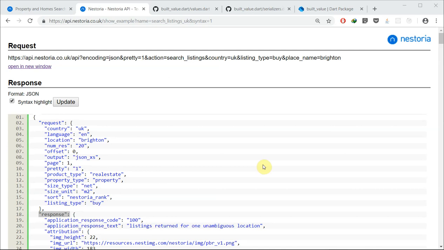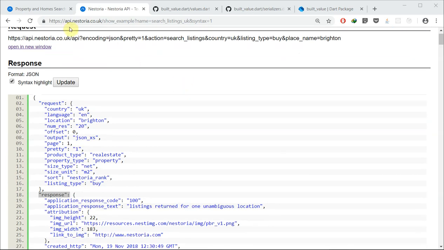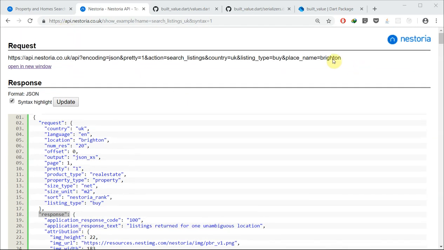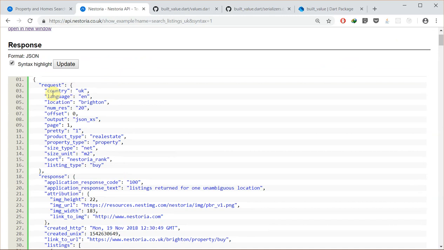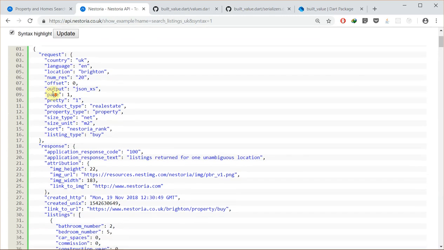In this one I'll be showing you how to serialize your JSON data using the built value package and also how to manage your state using the scoped model package. So here is an example response from the Nestoria API of a search of a place called Brighton, which is located in UK. So this is an example response of what the API gives.